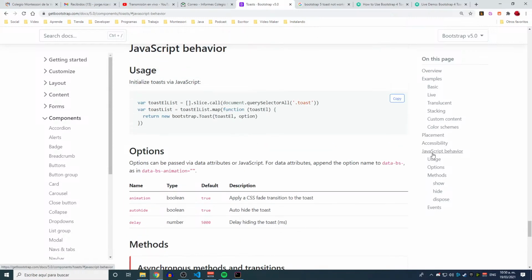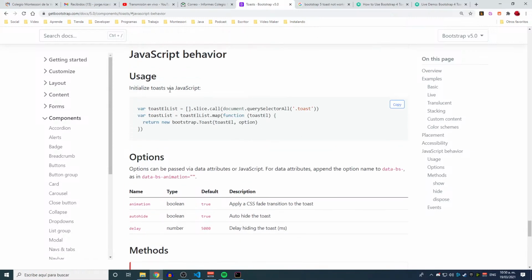Okay, there we go. JavaScript behavior. There we go. Oh my god. Why, dude? Why? Why?